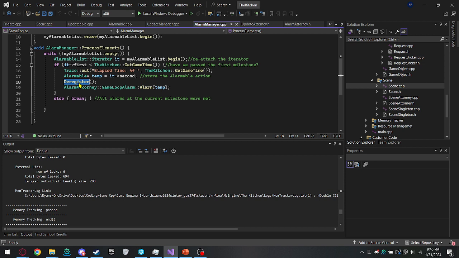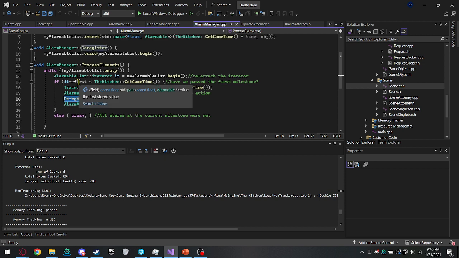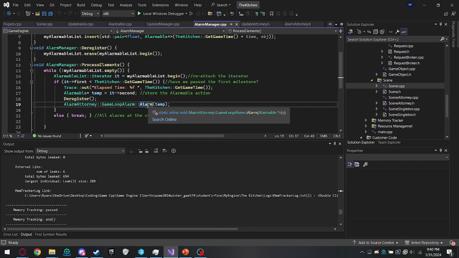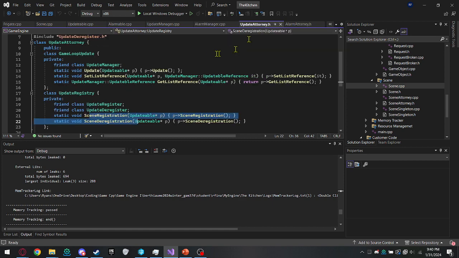The reason why we have to deregister first is so that we don't have issues with any repeating alarms trying to register itself to a list twice. So by deregistering it first, whenever it wants to re-register itself, it's already listed as deregistered.